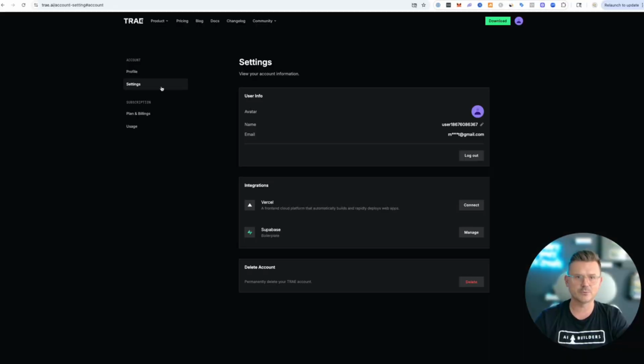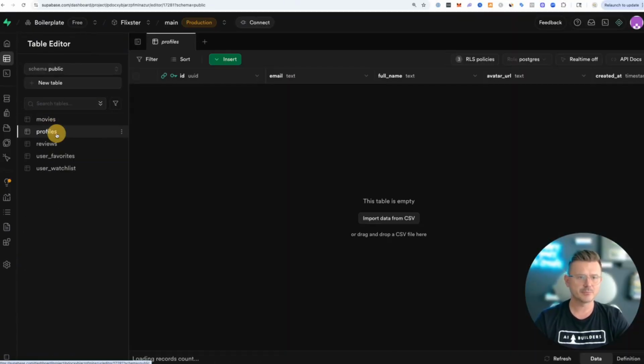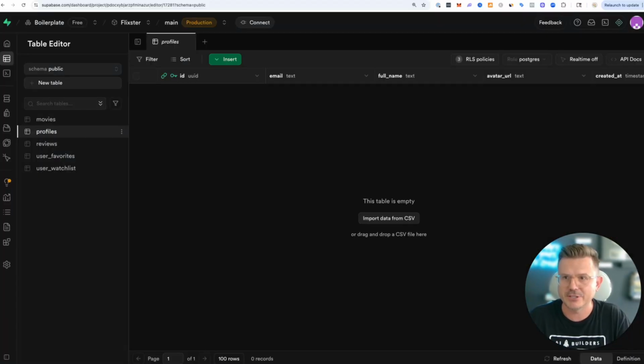So let's switch over to Supabase, go to our table editor, and just like that, now we have movies, profiles, reviews, user favorites and user watch lists. And next it's going to do a login authentication. All right, everything is finished. Let's go take a look at our back end.